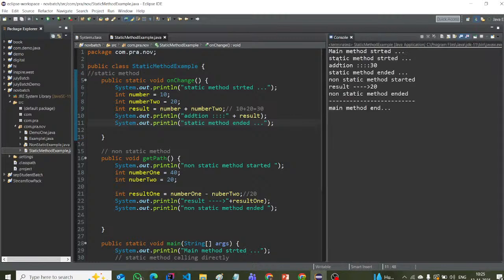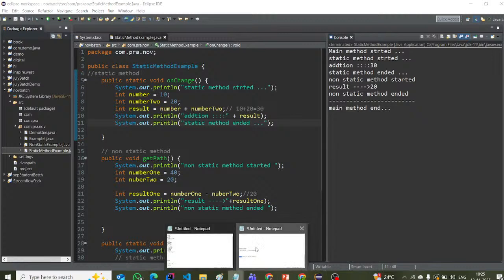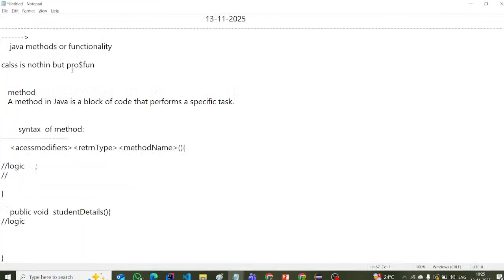Main method started. In the main method, we call the static method. Addition we did. Static method ended. Again, we are calling the non-static method. Non-static method started. We wrote some logic. 20 printed. Non-static method ended. After that, main method ended. Done. So the point I'm trying to make with this piece of code is that every execution starts from the main method and ends with the main method. Clear? Done. So that's the one point regarding this.